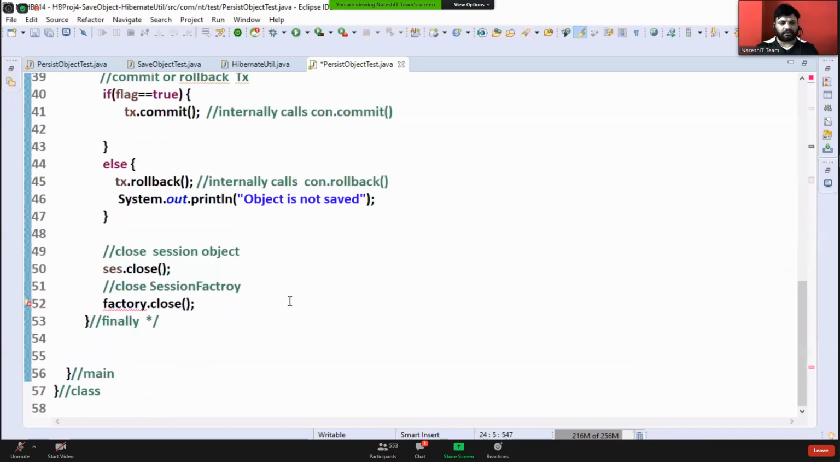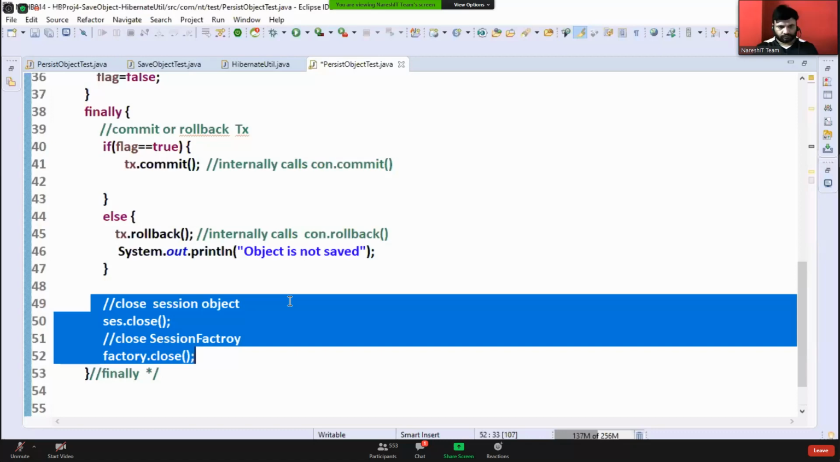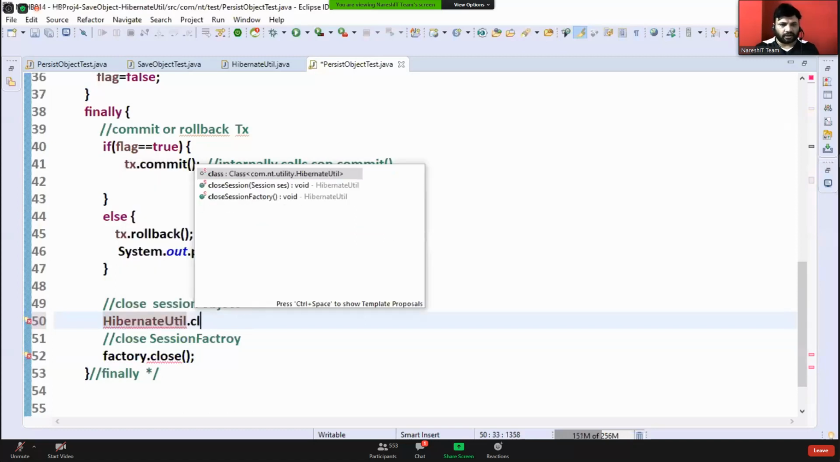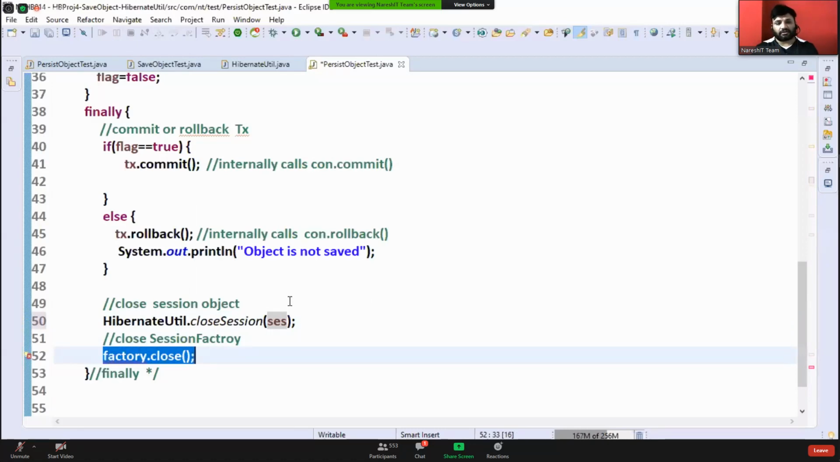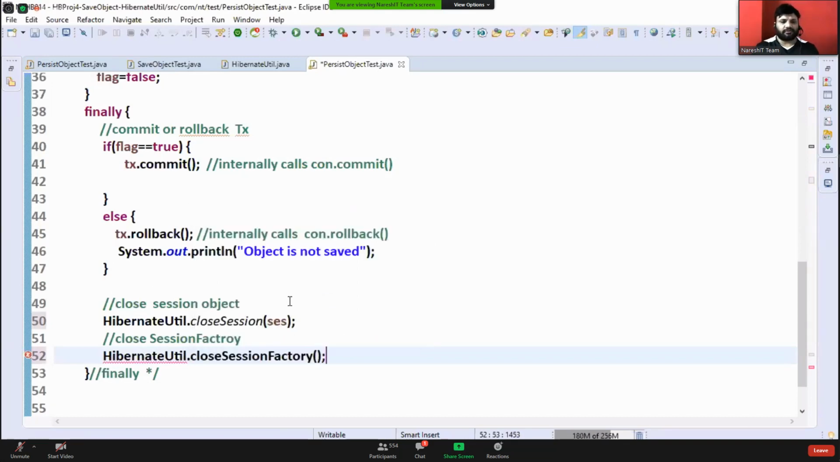But here, instead of writing session.close, what is this? HibernateUtil.closeSession of ss. Next, instead of writing factory.close, HibernateUtil.closeSessionFactory.